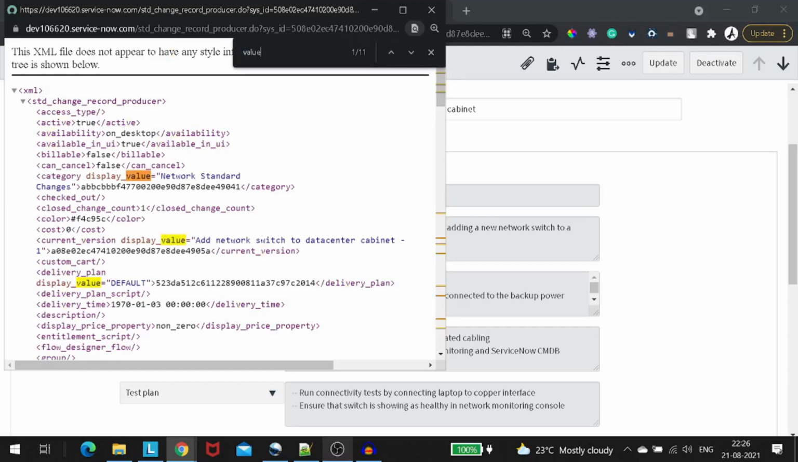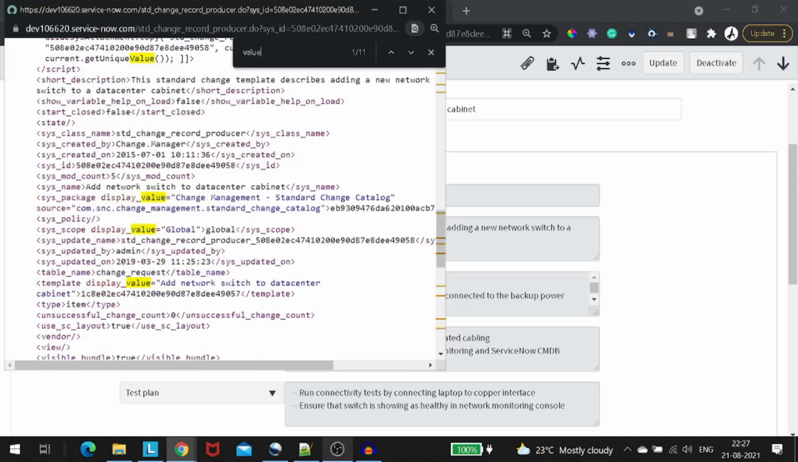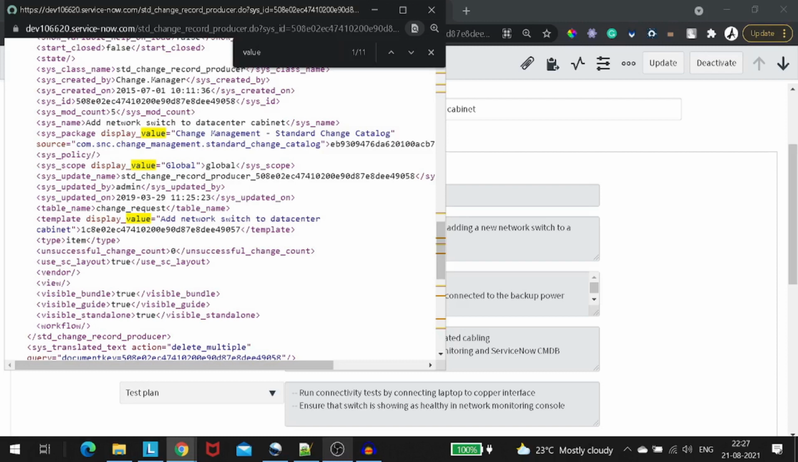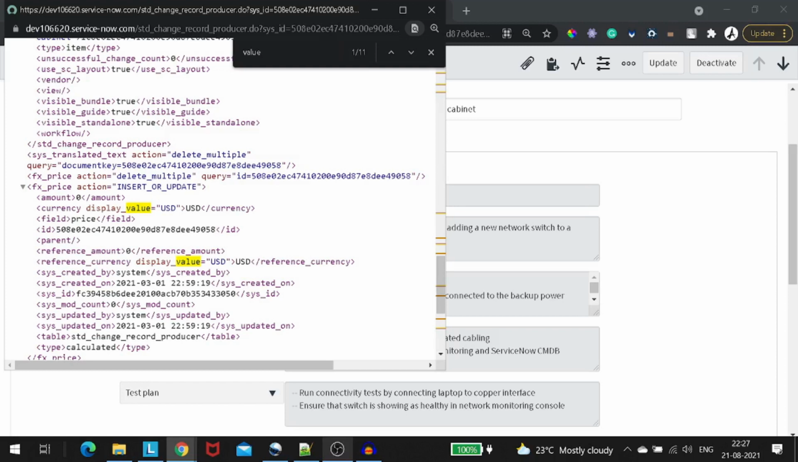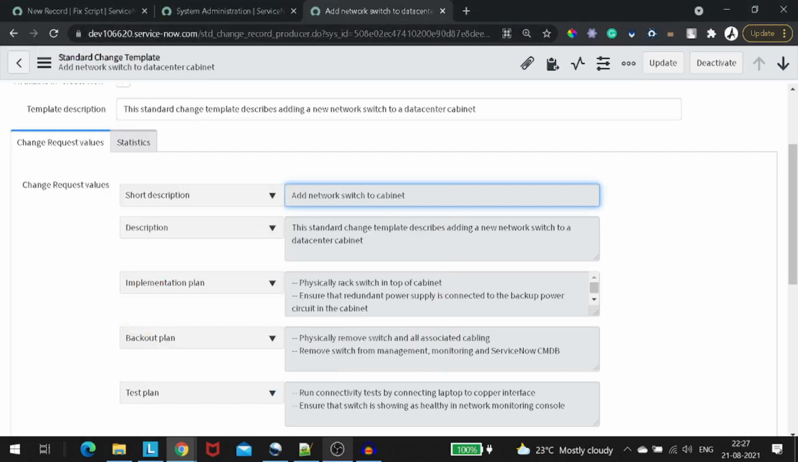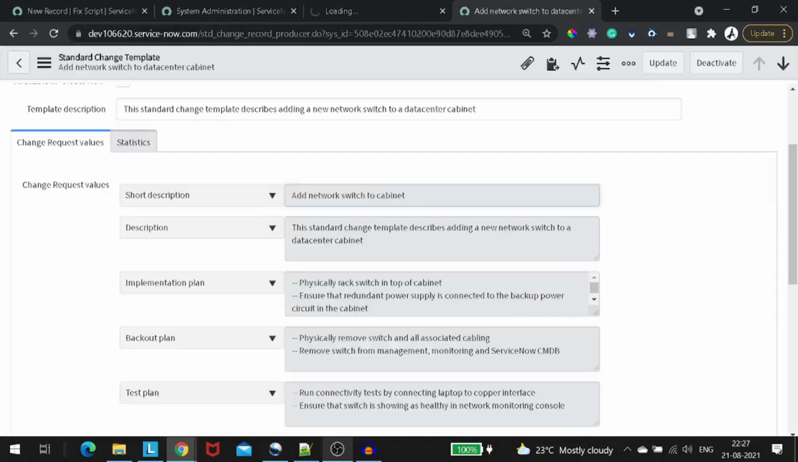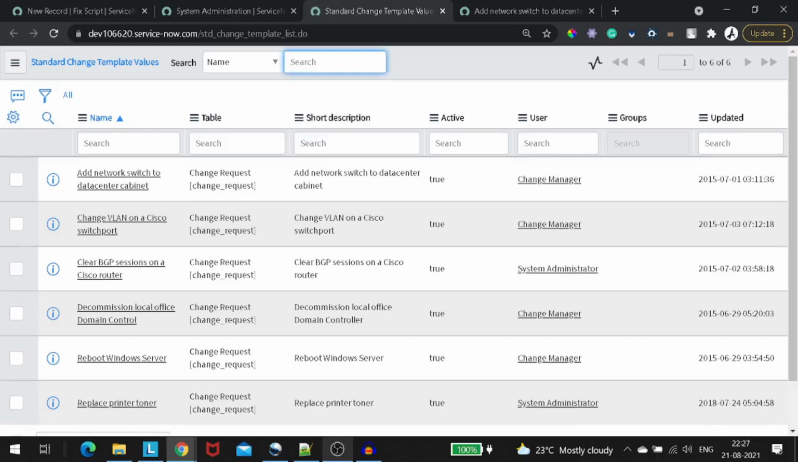Value. Okay. Let's try if we say get something. Template. Okay, this is a template. This is what we want. Display value. So this particular table is a reference table, and I know which table it belongs to. The table is standard change template, std_it_s_change_template.list, and we'll try to get the information for this particular record only. So this is the first one, I think, cabinet.